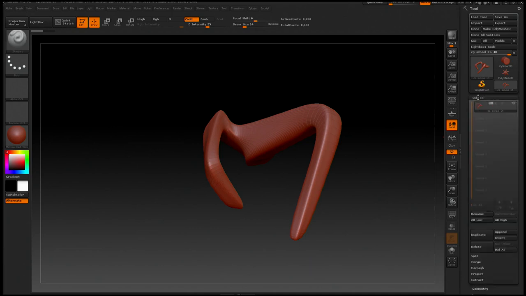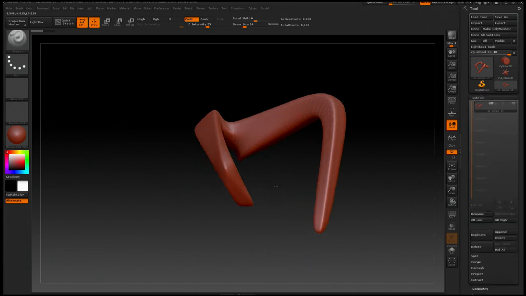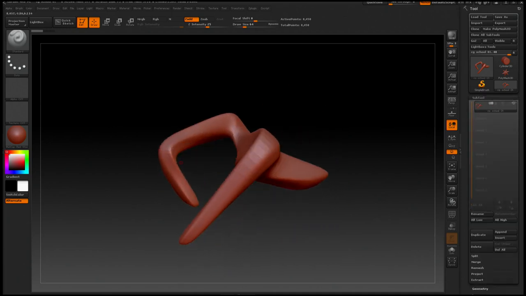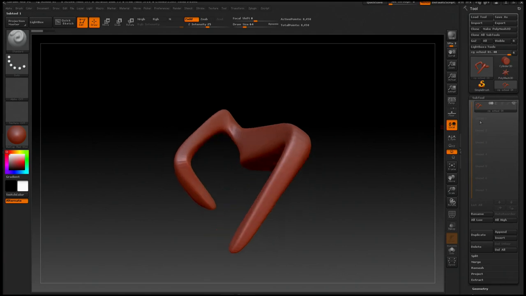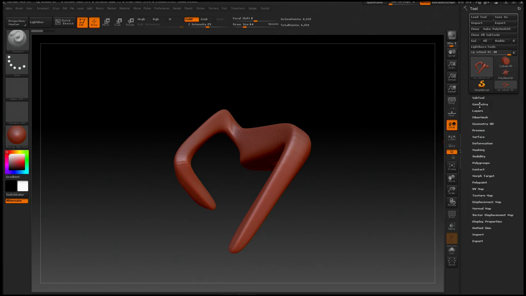We'll skip subtool for now because subtool is essentially just listing all of the objects we have within our model, and we can work on them separately. They'll appear here, and you just click on each one if you want to work on them, and you can have them visible or not visible, only when you've got more than one in your scene.